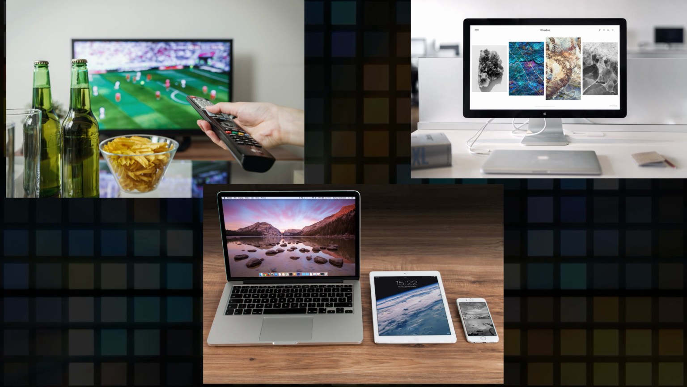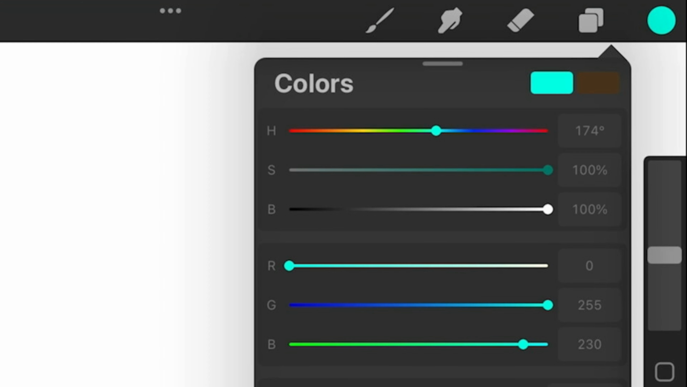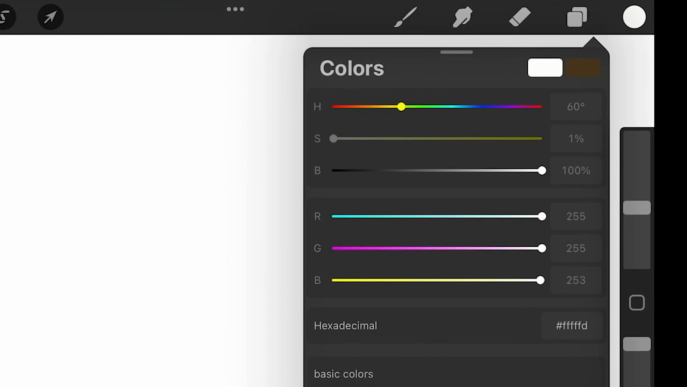Let's see this difference in Procreate. So if I go to the values, I can see what happens with transmitted light. If I slide all of the values here to 255, I get white. As you add colors together, they get brighter and tend towards white. This is transmitted color.